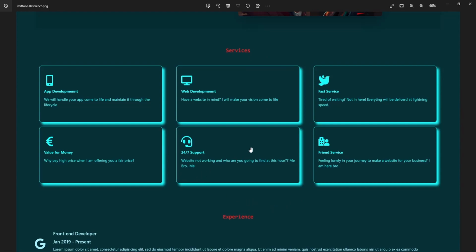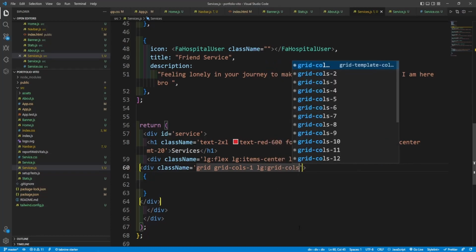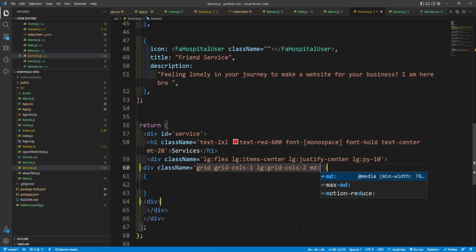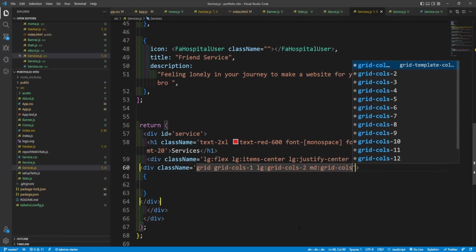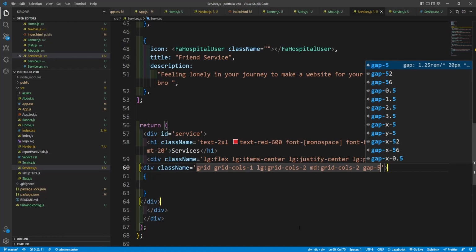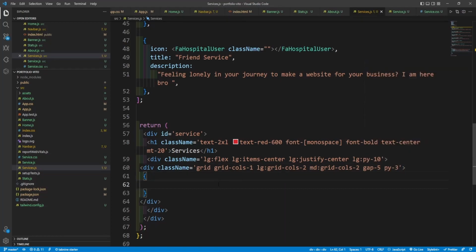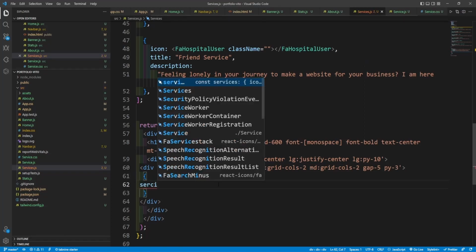So let me first write the class name. Class name first. It is going to be grid cols 1. In the mobile device it is going to be in one column. Large device, grid cols 2. Medium device, it is going to be grid cols 2. Gap is going to be 5. Padding y is going to be 3. Now I'm going to map it. I'm going to map services.